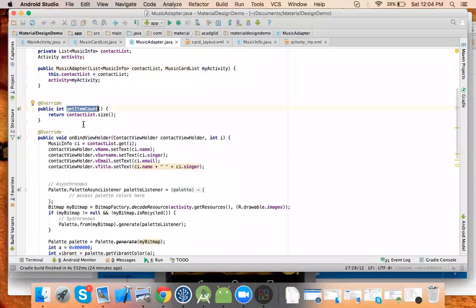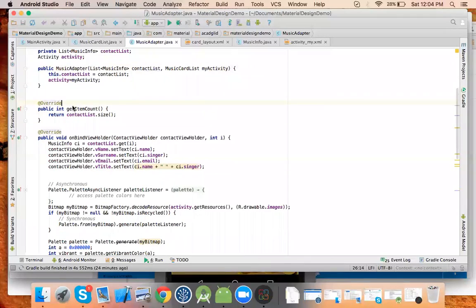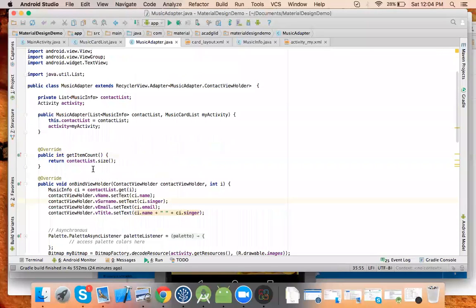Now this method, get item count: the number of items which will be shown here will be returned by this method, contact list dot size, right? So contact list is 5, so it is showing the 5 items. If it is 100, then it will show the 100 items.